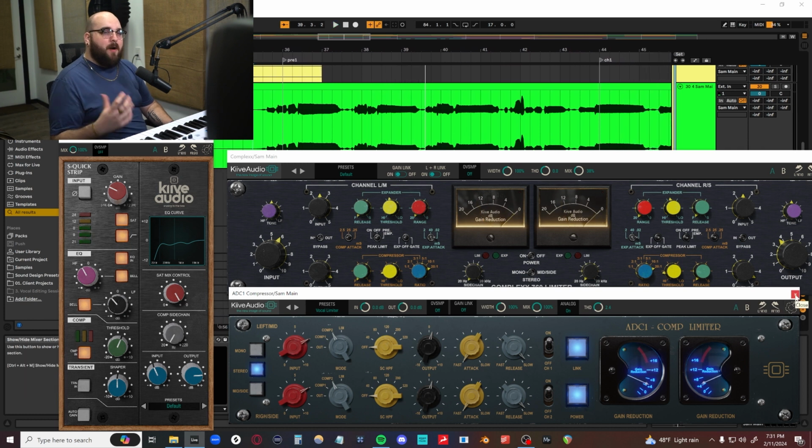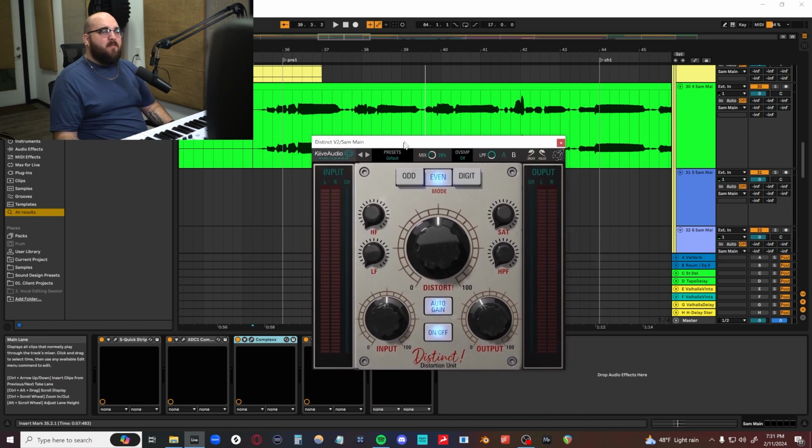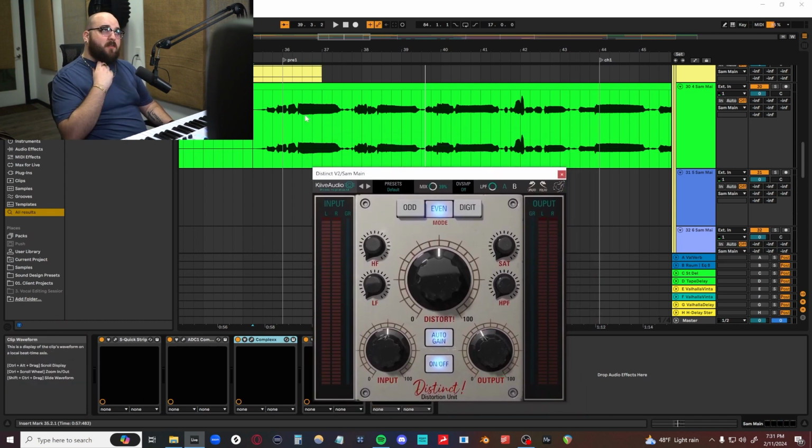It has a lot of body, but it also has a lot of character in it. Now, something that I added on the end of this, which was specific to this vocalist, Sam, she sings with a very round tone, which is awesome. Sometimes I was struggling to get it to peek through the mix a little bit because it is so round. And so what I did was I added some even harmonics with Distinct and then blended those in as well. So if I bring it all the way up.